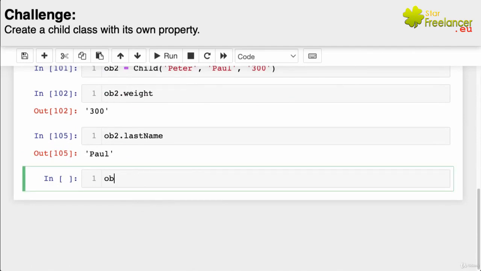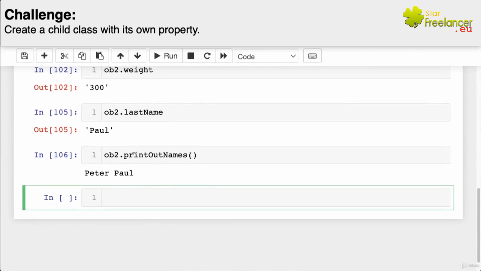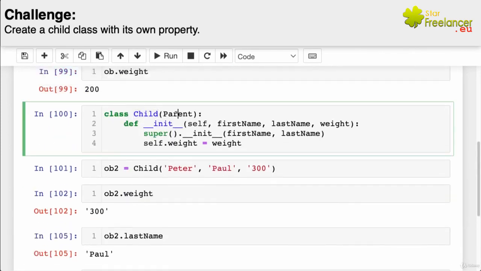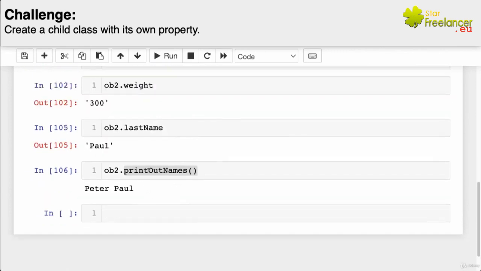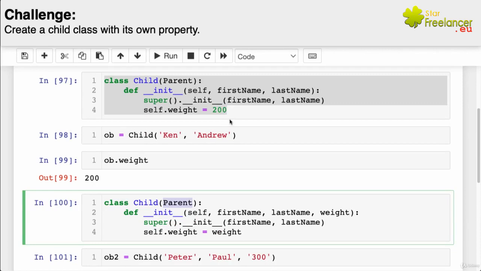Let's see ob2 dot this. If we run, we have Peter Paul. Remember, this was not defined under child, but due to the inheritance, we have access to this method coming from the parent. Hope this is understood.